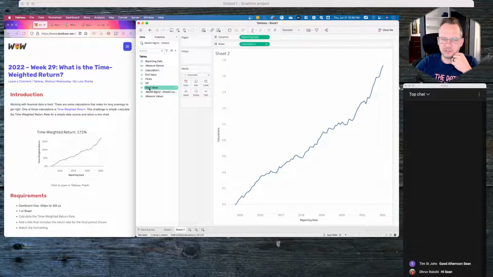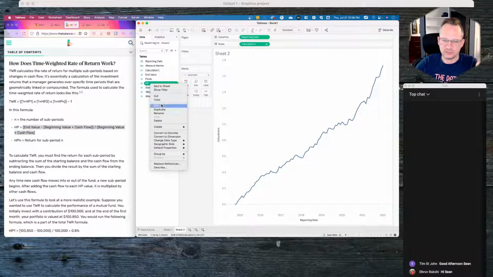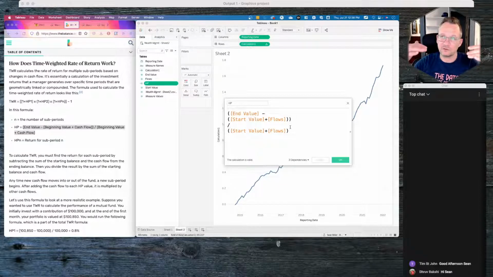Okay, but let's talk about what we did here. So we talked about this, right? We just copied this right out of here. So that's what this calculation is. Bump this up for you here so you can see it. So end value minus start value, end value minus the summation of start value plus flows divided by the summation of start value plus flows. That just gives us our percent. That just gives us our reporting period change over time, which is what that is.